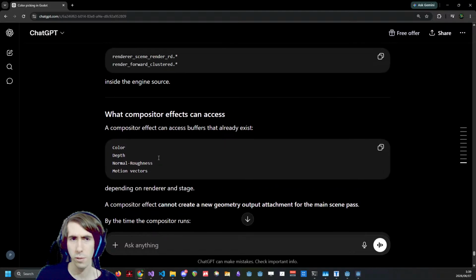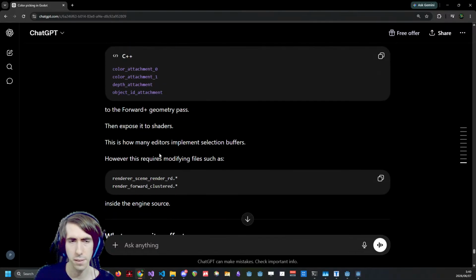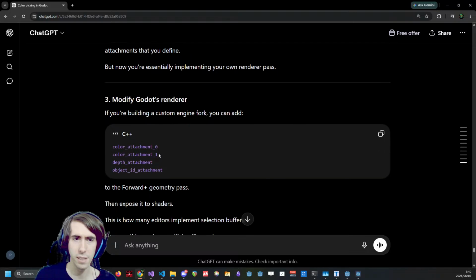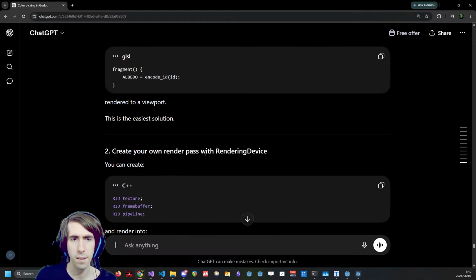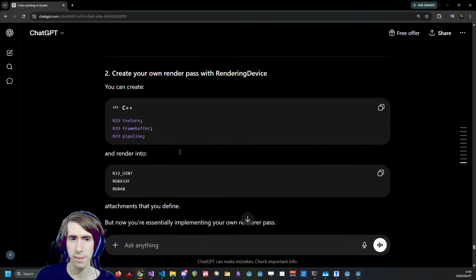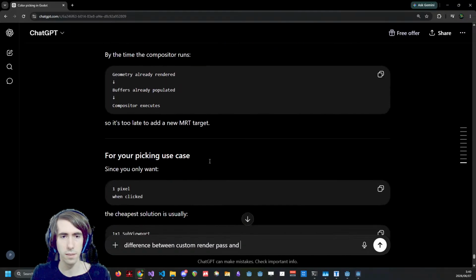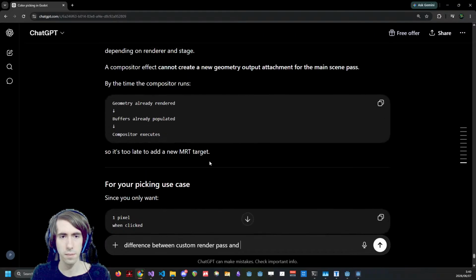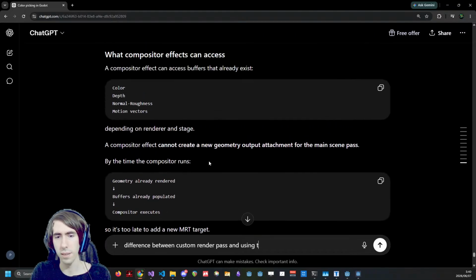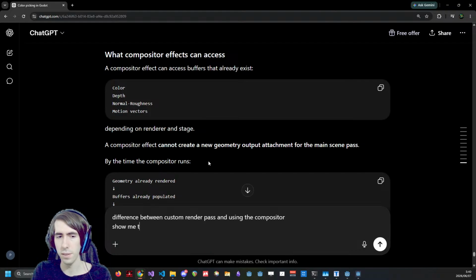Yeah, I'm not sure what the difference is. I've never used the compositor, so I'm not sure what the difference is between making my own render path and the compositor. Difference between custom render path and using the compositor. Show me the differences.